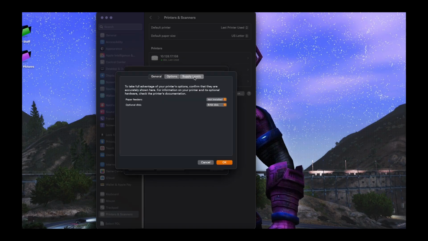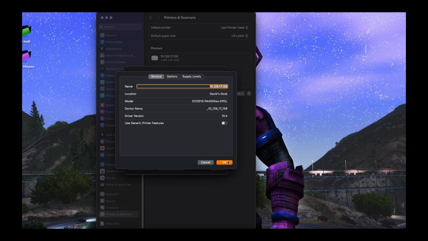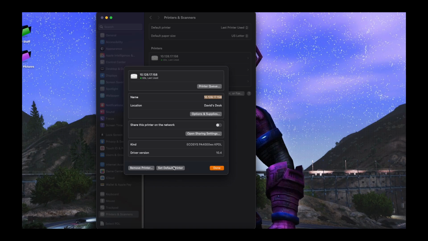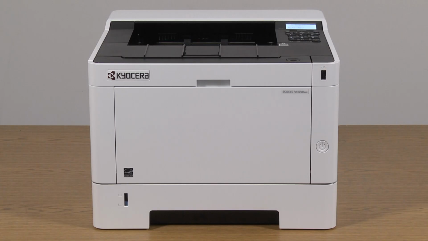After everything is set up with all options, press the OK button. We can make this our default printer by clicking on the Set Default Printer button located here. When finished, select Done. We have now downloaded and installed the Mac driver for the new PA4000WX printer.